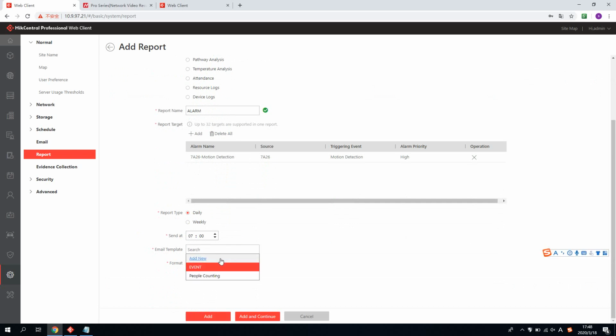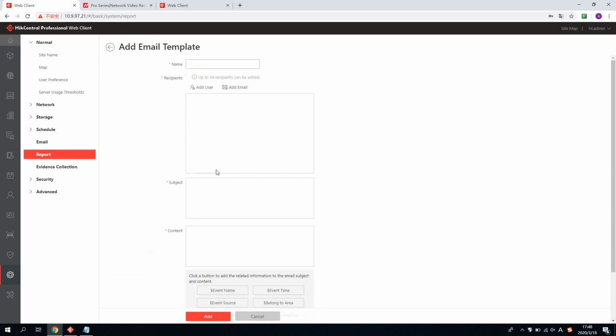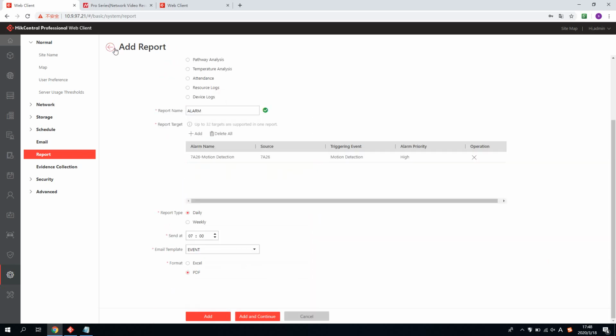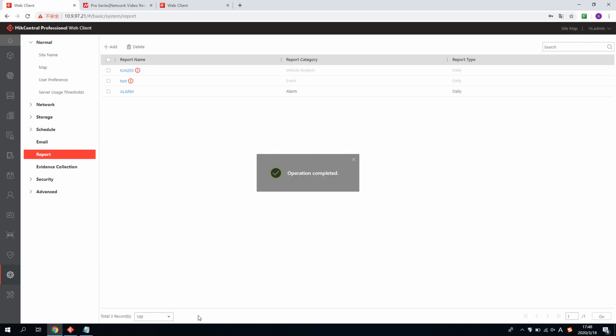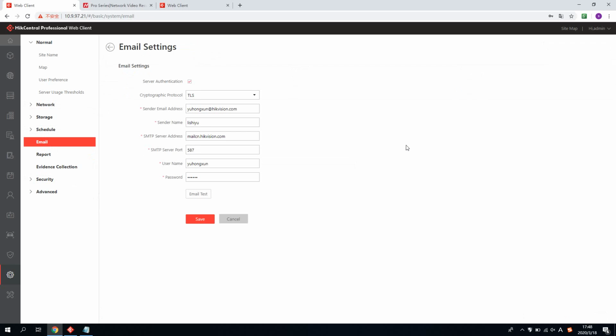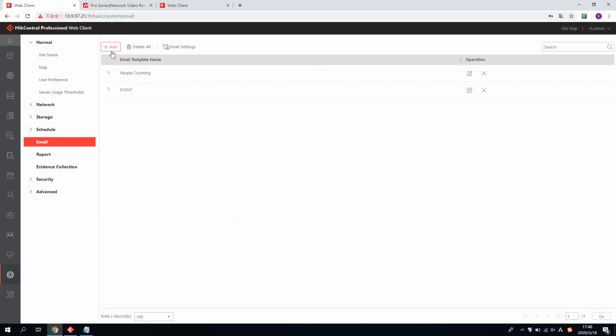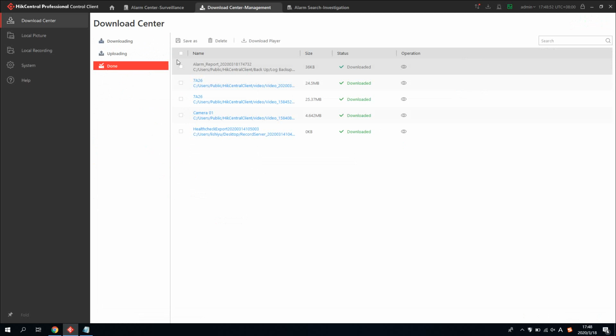So if you want a new template, click add new. All right. So the user, subject, contents, and click add, finish. Before that, you still need to pay attention to the emails, whether you have done the email settings first. Okay, so this is very important. Okay, so that's for the alarm records.